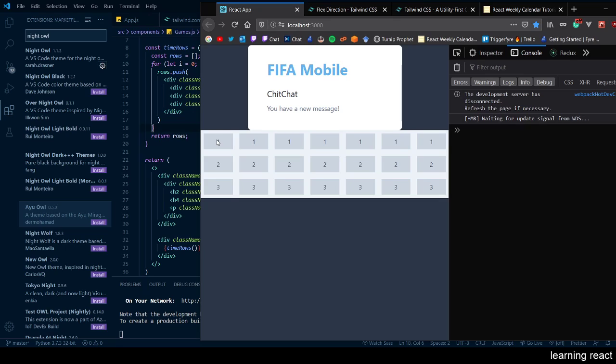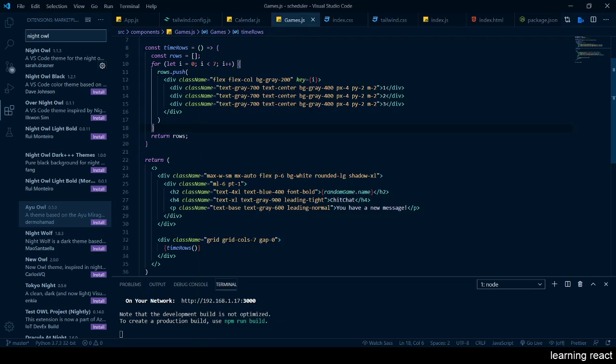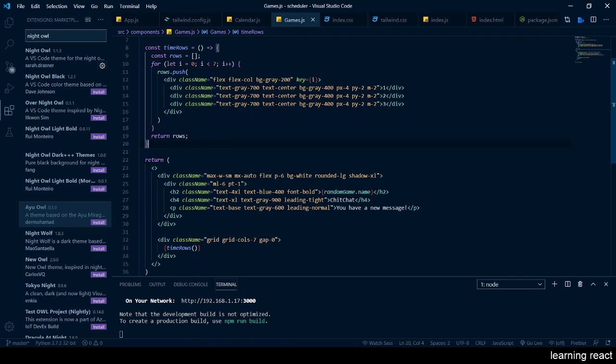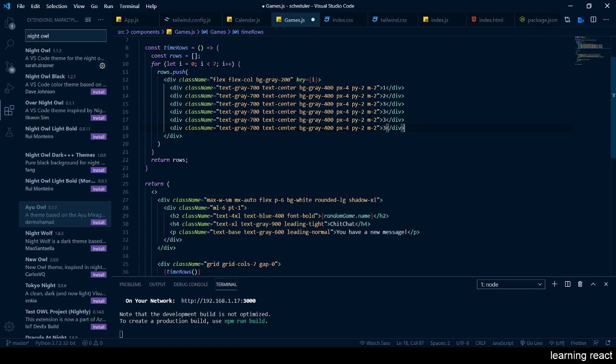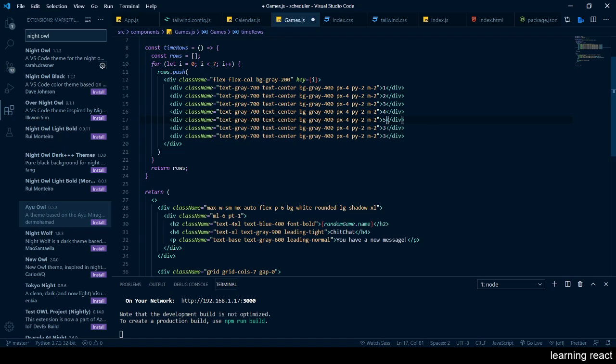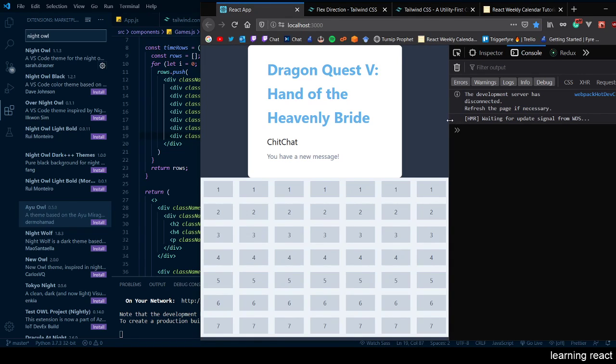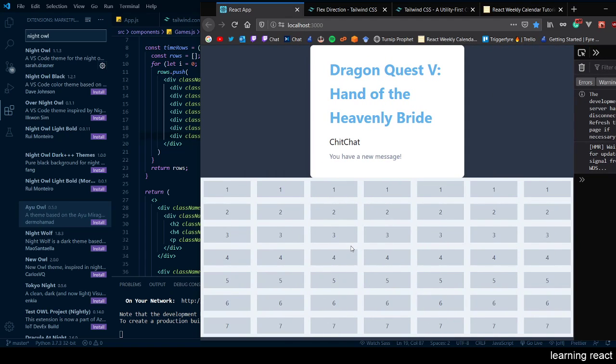Okay, so we have the 7 rows, which is here, grid col 7, and then we have time rows, which is this function, which should spit out these rows, but for some reason we're only getting, wait, is that right? Why is there only 3? Oh, because, right, 3, 4, 5, 6, 7. There we go. Loops, man. Cool, that filled up the whole screen.